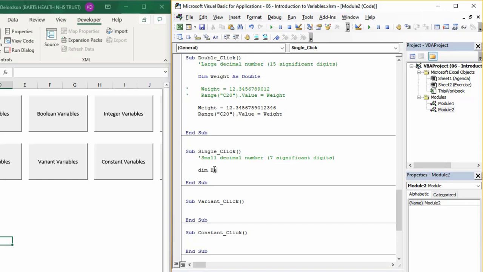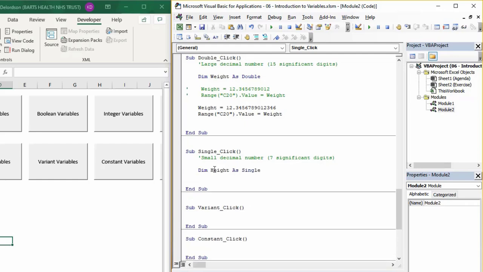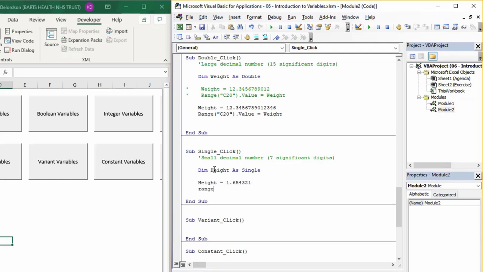Let's declare our variable. And let's assign it a value. And let's enter that value into Excel.